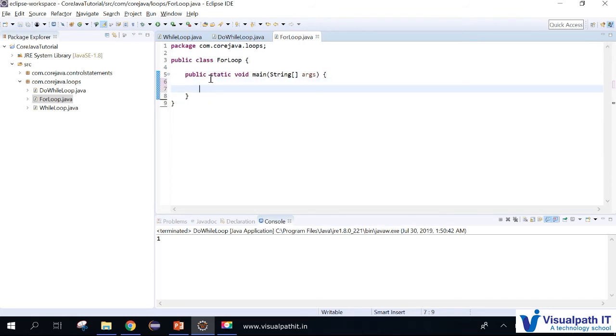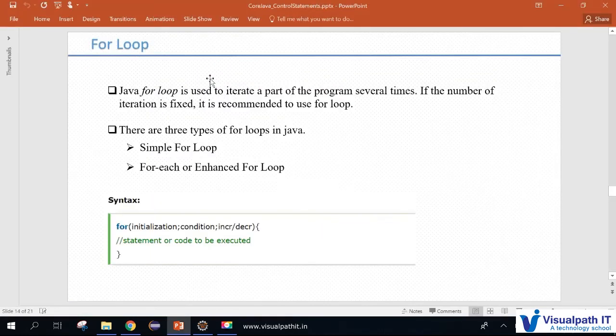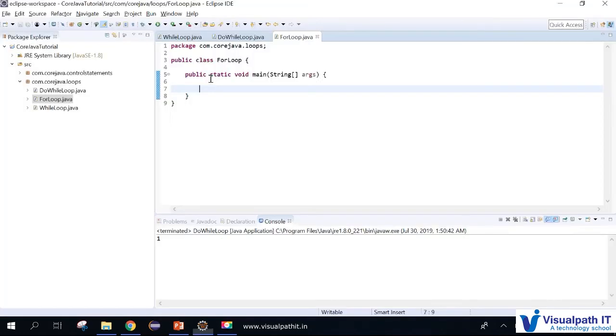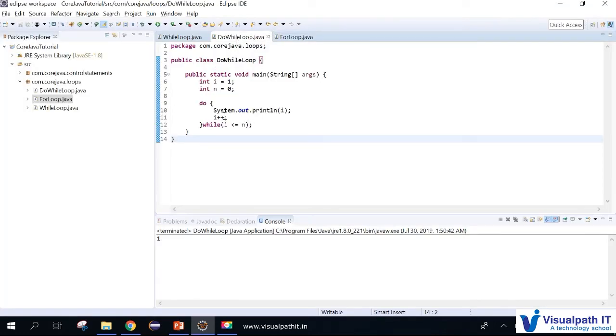So I'll be writing a for loop. The syntax will be initialization, condition, increment or decrement. Just now we have seen the increment operator. Here we just used increment. If you want to decrease the value, you just need to write i minus minus, which equals i equal to i minus 1. So this is the decrement operator, you can say.